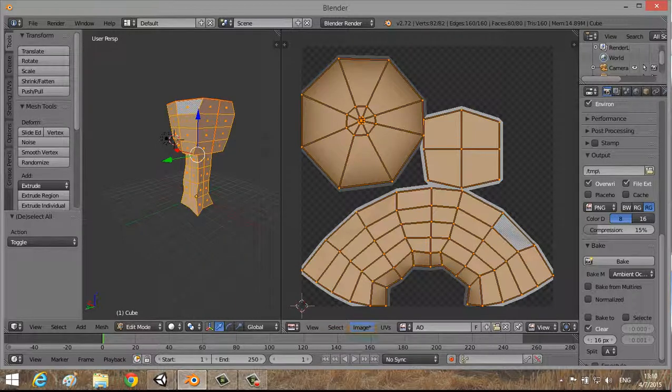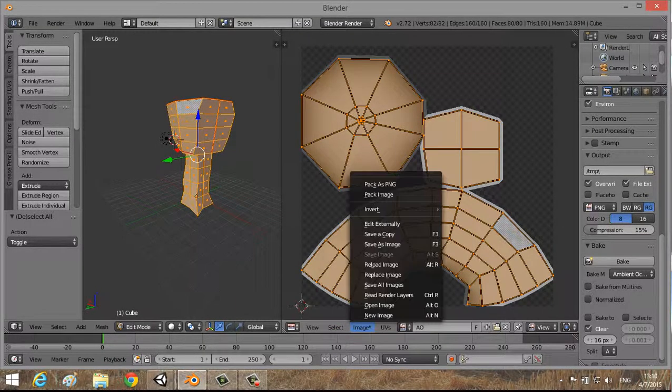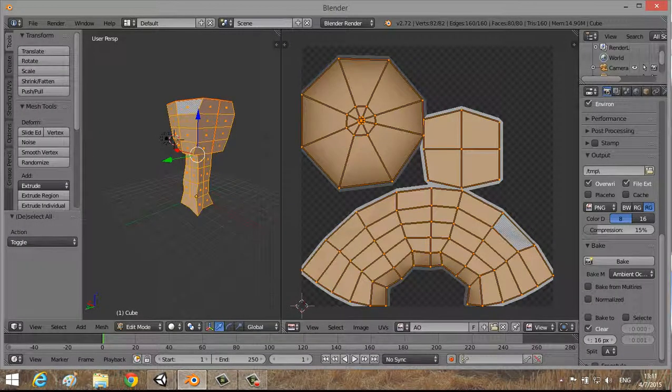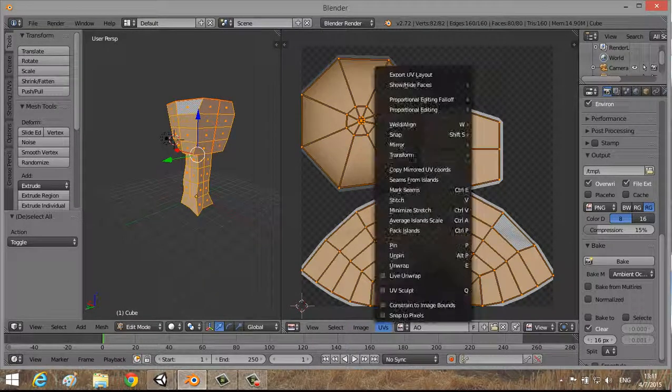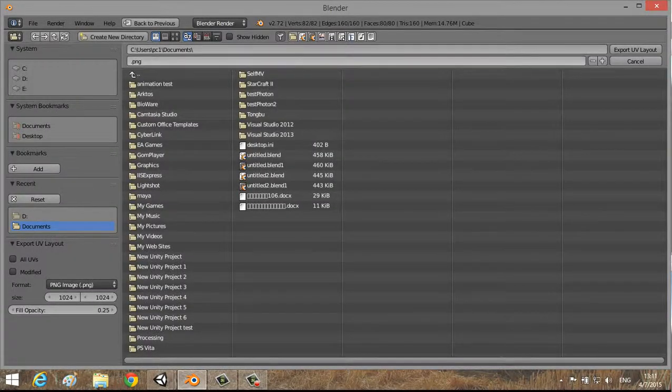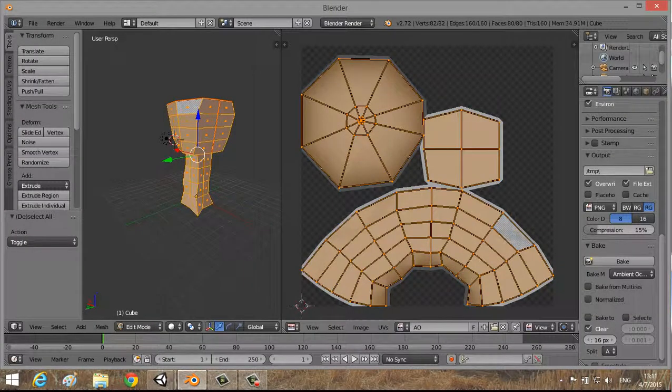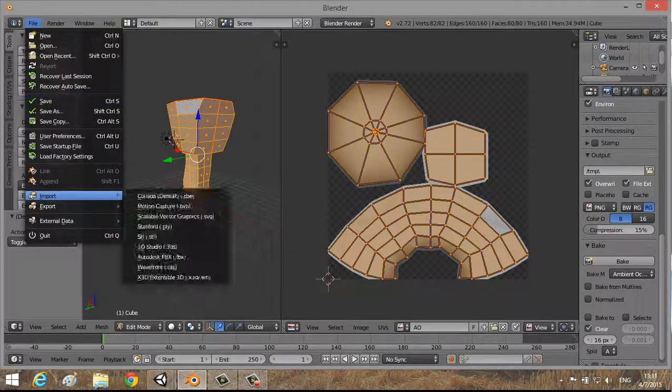And now we will save this image. Okay, click this image and save it. I save it to write it and I rename it 3D and click save as image. And next we click UV, like this. Okay, and click export UV layout and I set it like this. Oh, if you want another UV, 3D, I set it. Okay, and now we export the model.